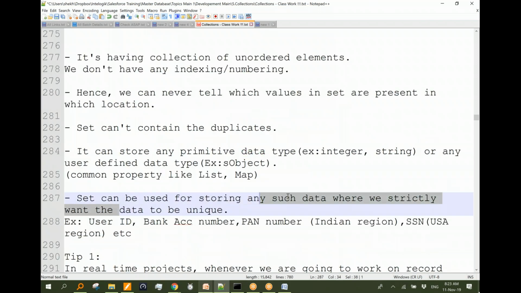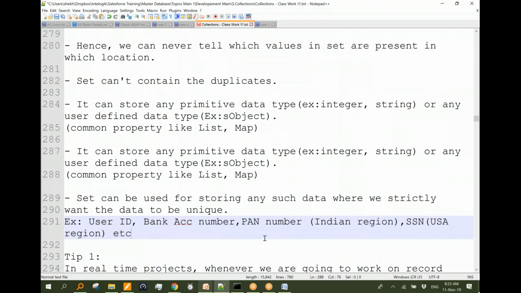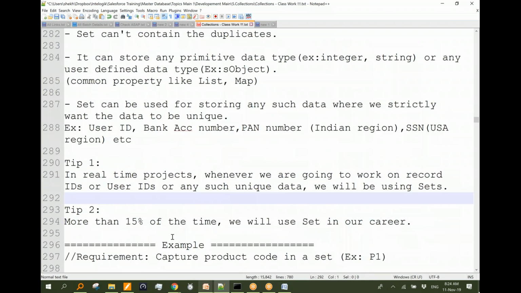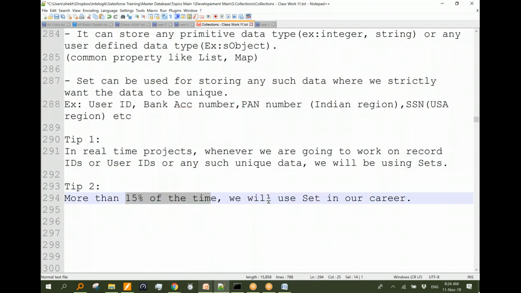Set can be used for storing any such data where we strictly want the data to be unique. Yes. User ID, bank account number, PAN number for Indian people, SSN for USA people. Absolutely fine. Tip number one, in real-time projects, whenever we are going to work on record IDs or user IDs or any such unique data, we will use set. And tip number two, more than 15% of the time we are going to use set in our career, meaning if in 1 month you are creating 100 collections, then very high chances that 15 will be set.